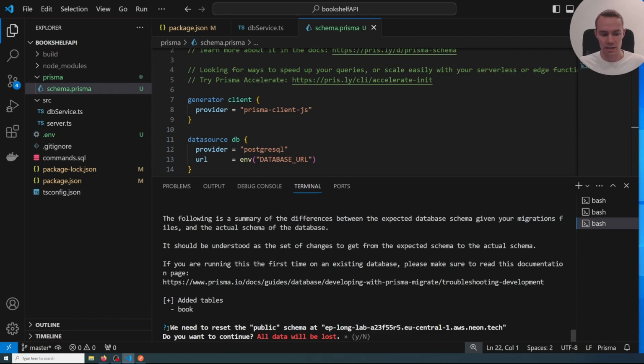So as it's saying here, we need to reset the public schema. And because we're just developing, we don't have any production data, this is all right to do. We can just wipe what we had before and just start over.